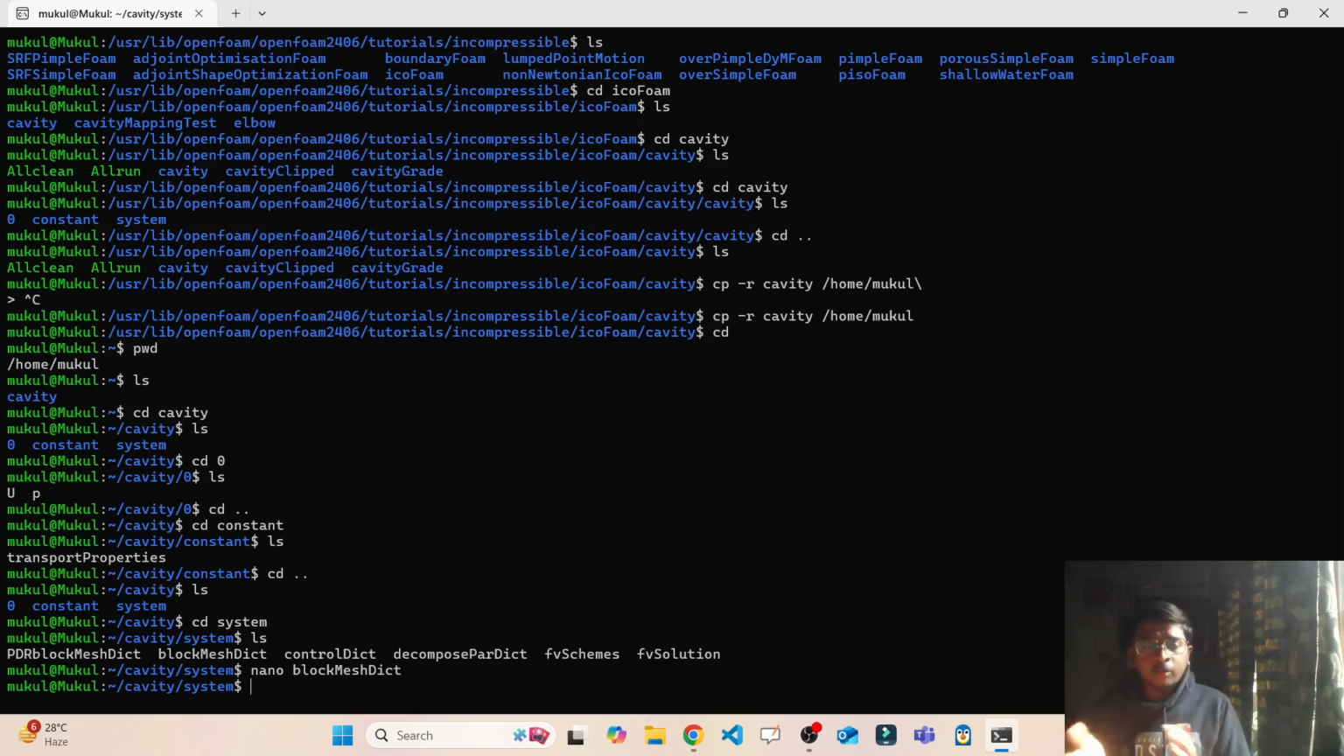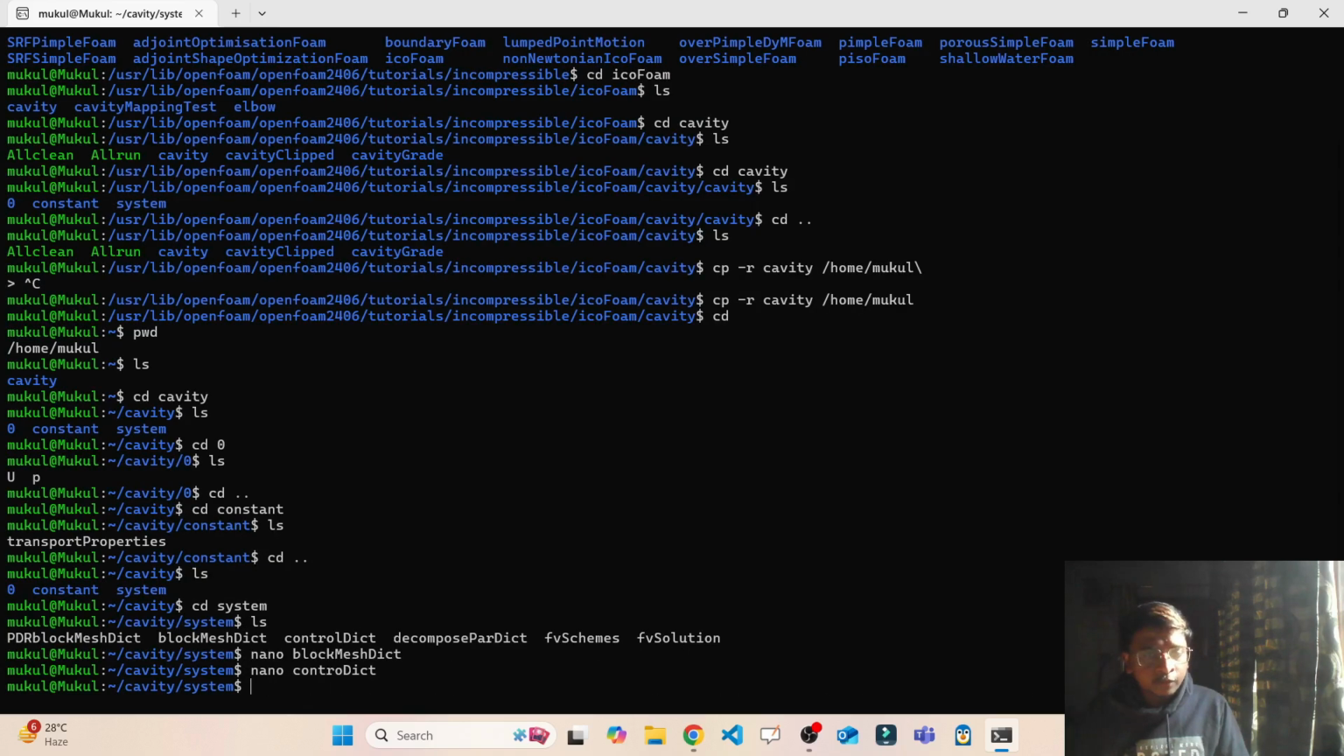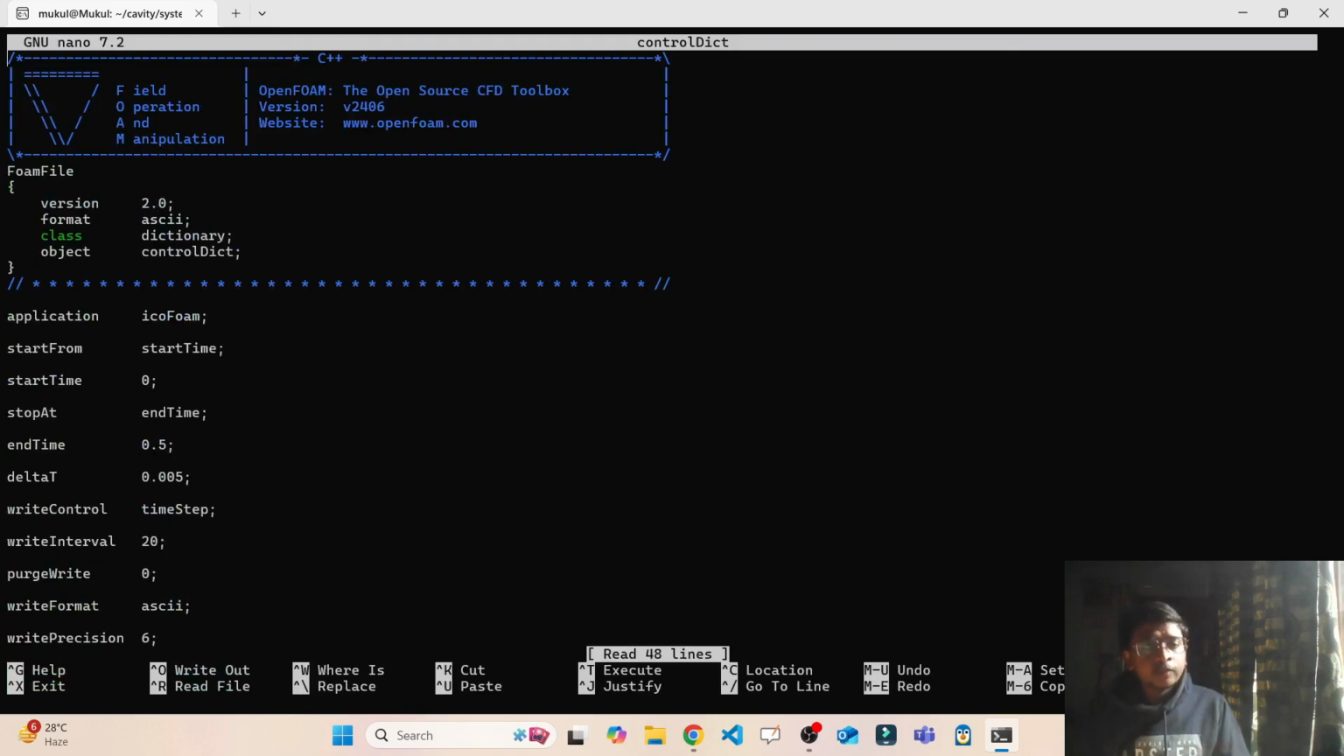So like blockMeshDict, like in the controlDict, you can see that this controlDict file is there for which solver you are using to run the simulation, how much time, from where you are starting, like your start time, your end time, what is your time step. Everything must be there in this controlDict file.